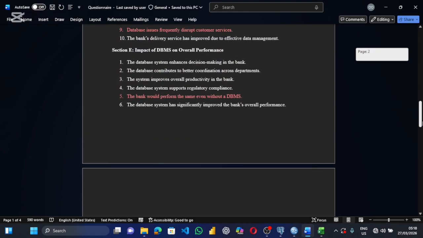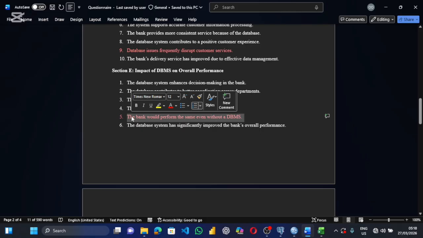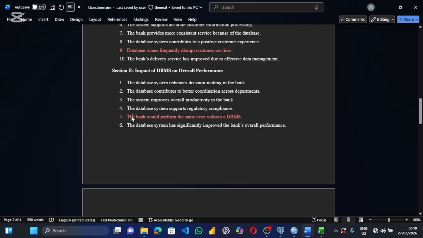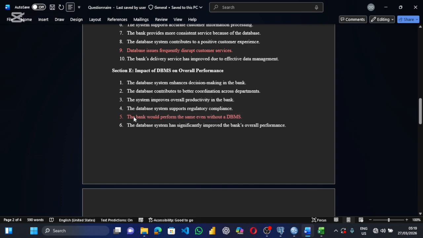Okay, this item 5. The way we did the coding, we did it the wrong way for this item 5, because item 5 is a question asked in the reverse direction, and we coded it the way we did for 1, 2, 3, 4, and 6. So we'll go back to the questionnaire and do the reverse coding.